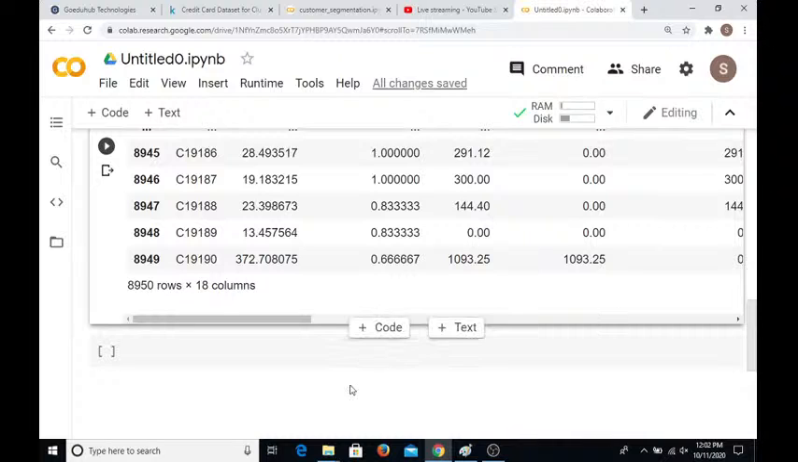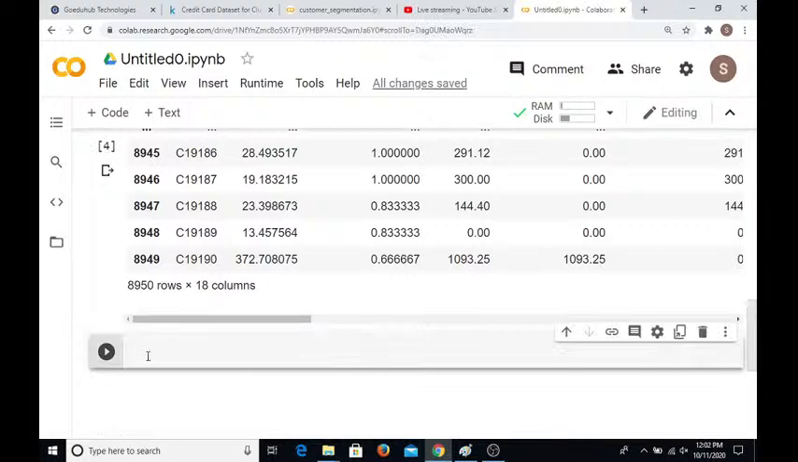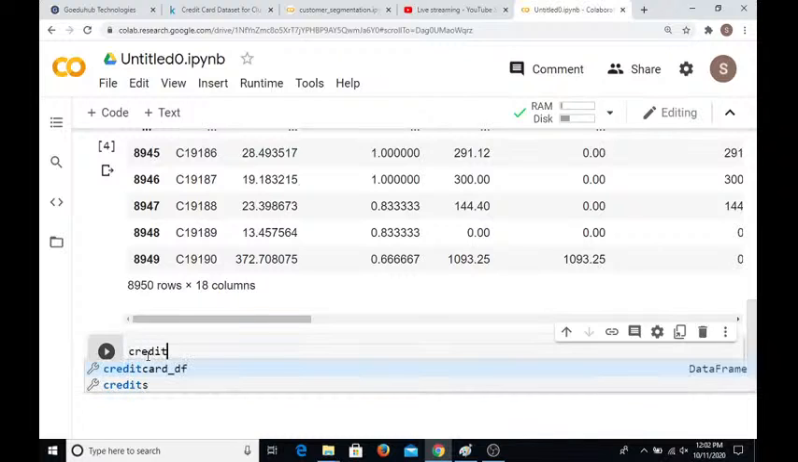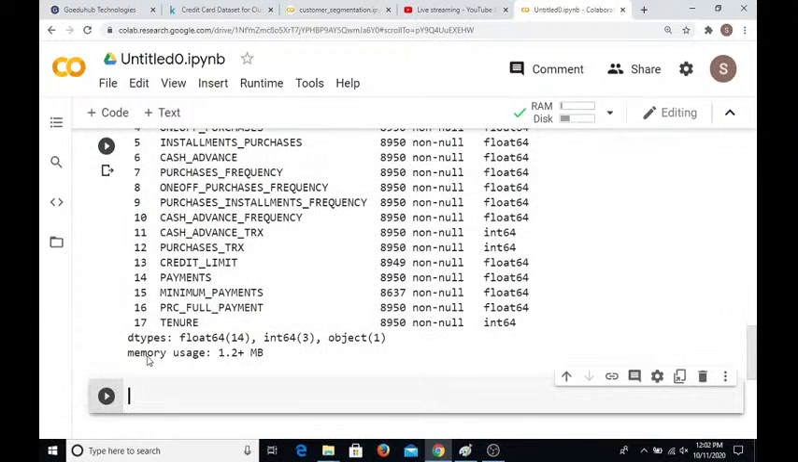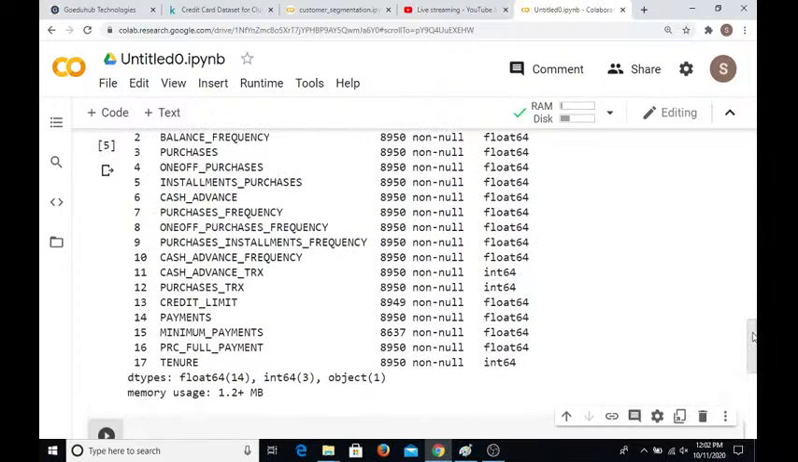Or we can get more information about this data set. Let's apply the info function, like credit_card_df.info(). This is a function of the data frame, and if I write this function and hit Shift+Enter, you can see the output. In the output, you will get additional insights about our data frame.